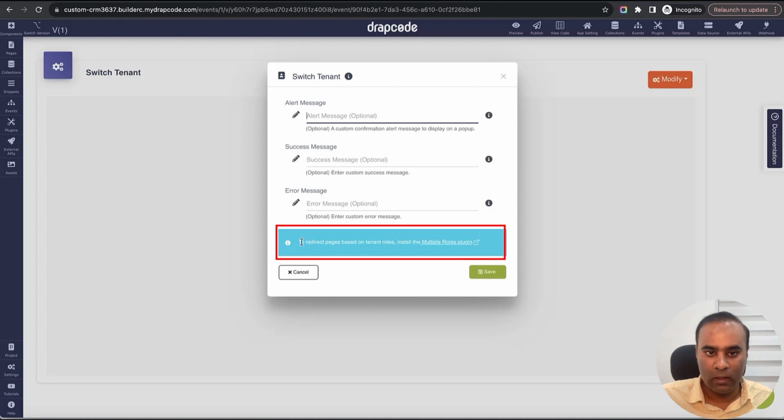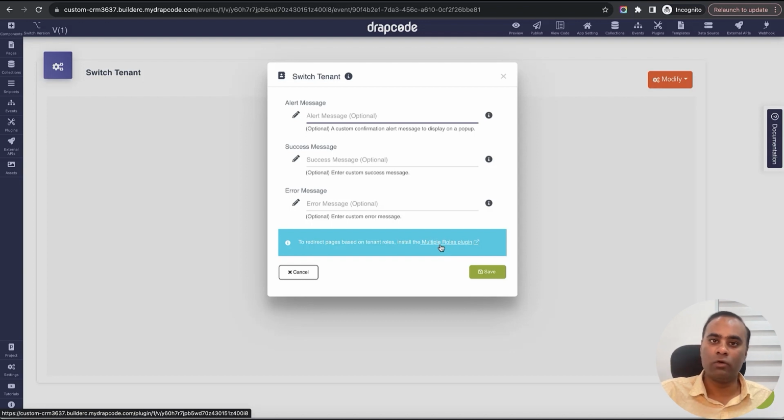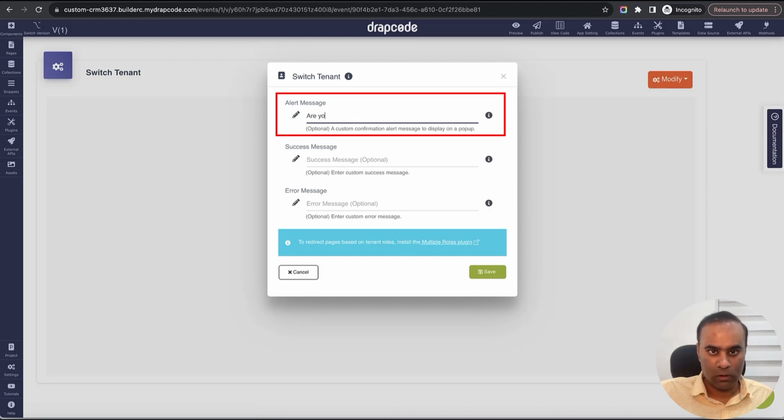We have another capability where you can have multiple roles. So you can redirect a person on the basis of which tenant they go to. Let's say in one tenant they are admin, in another tenant they are maybe a regular team member. So probably you want to redirect them to different pages. That is something which we'll cover in some other video. Say, are you sure when you're switching tenant?